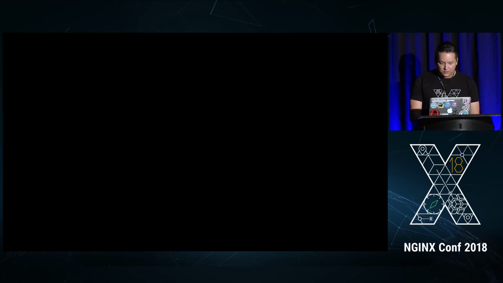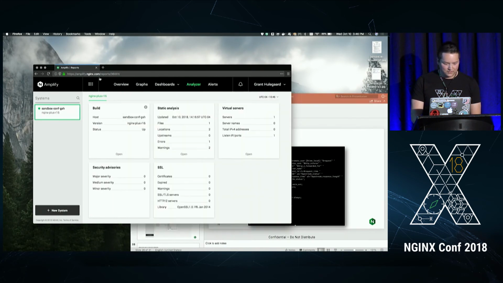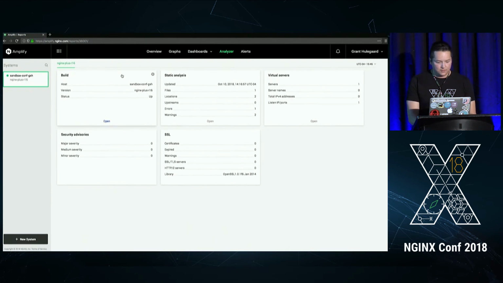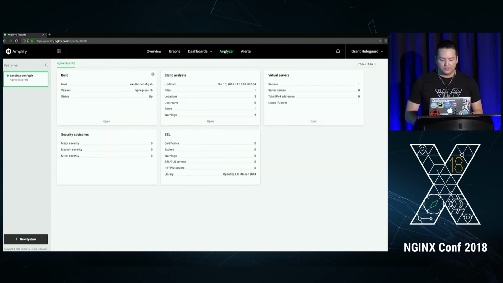And let's see if I can do this right. This is the Amplify demo account that I've set up with this server. On the left here, sandbox conf gsh is the name of my server. It's running NGINX Plus R16. And if you go over to Analyzer, we can see what the Analyzer will say about this config.